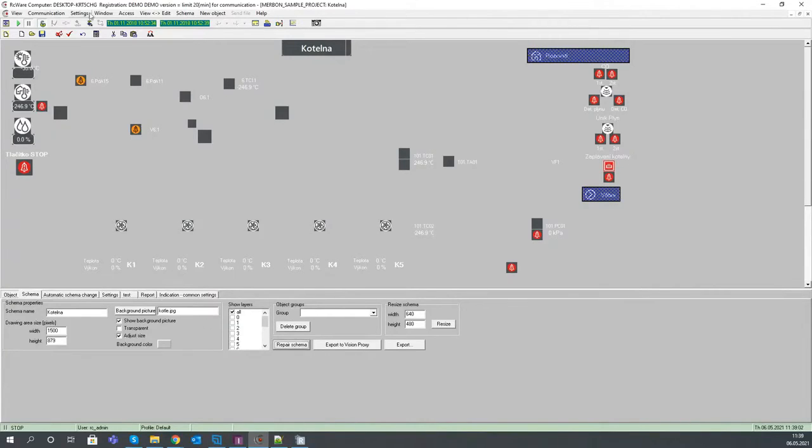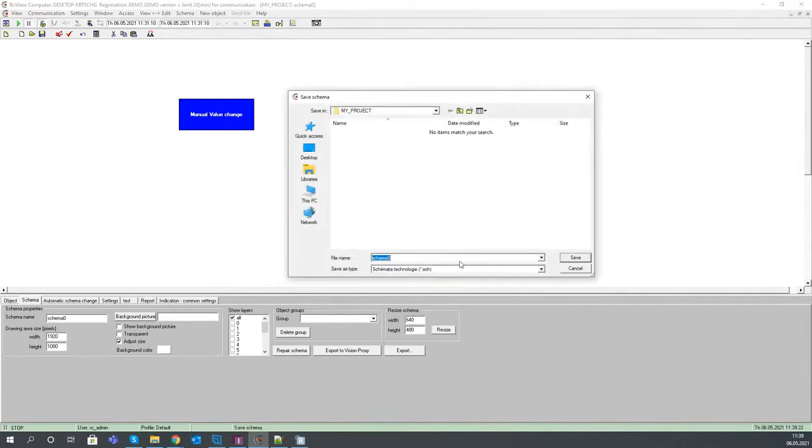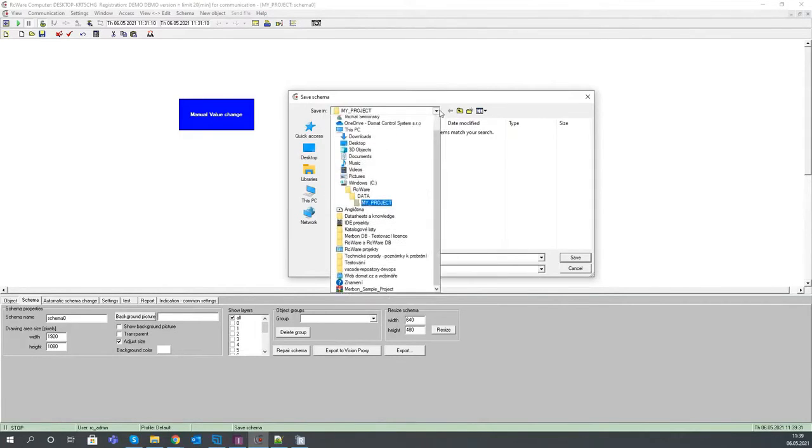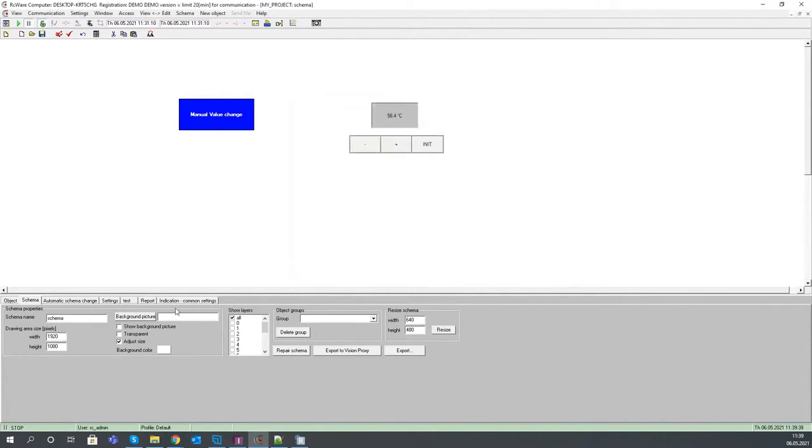Let's go back to our test project. Just shut this down. We haven't saved the page yet, so just close this small window. Yes, no. And this has to be saved. So the schemas are saved in the same folder as the rest of the data, like the project folder, together with the data table and all that stuff. And we can give it a name. So now the first panel is called schema.